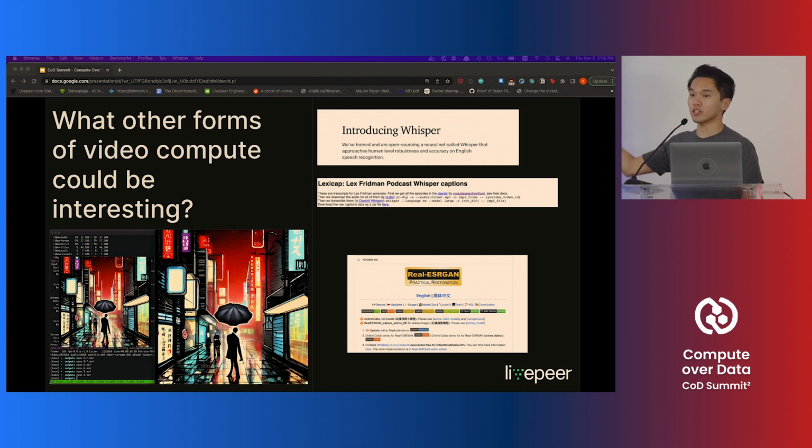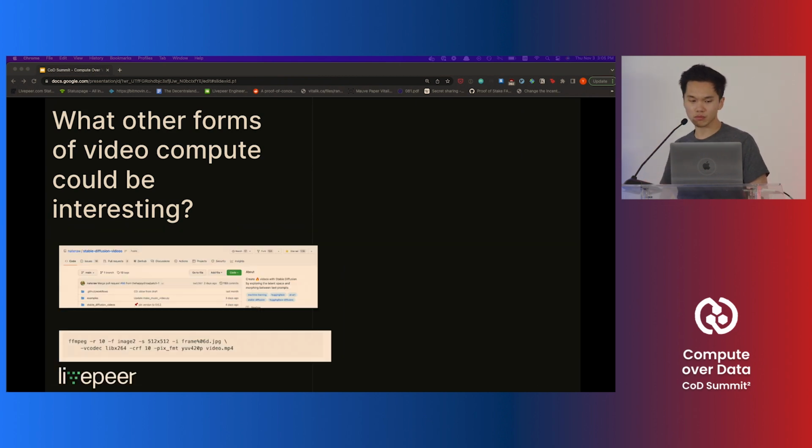You could do things like video restoration, also using neural network models, where you can upscale and increase the resolution of a video that was grainy in the past. An example on the left shows some of the things that you can do there.